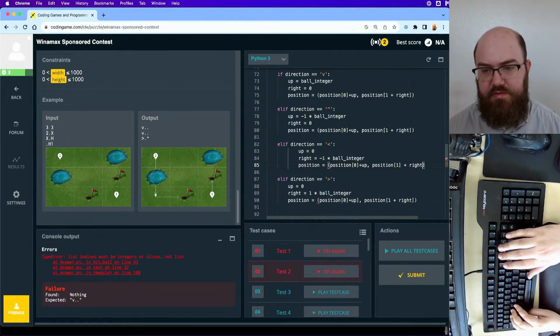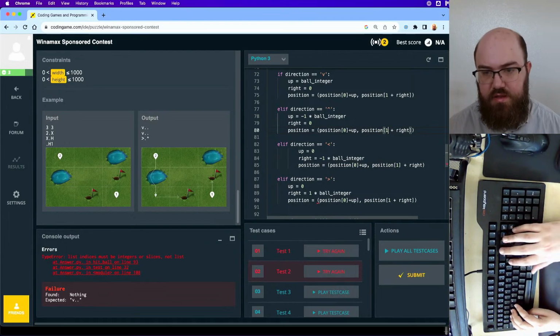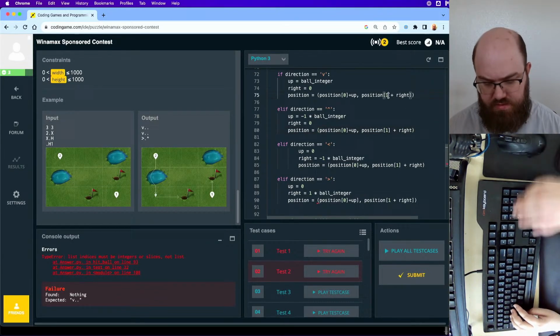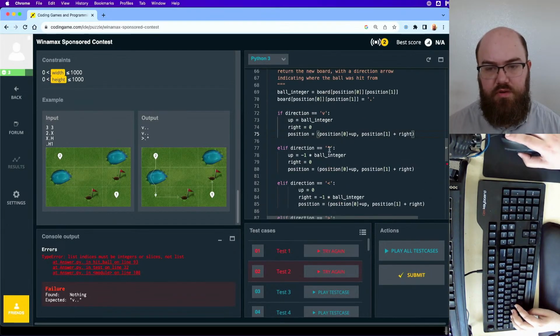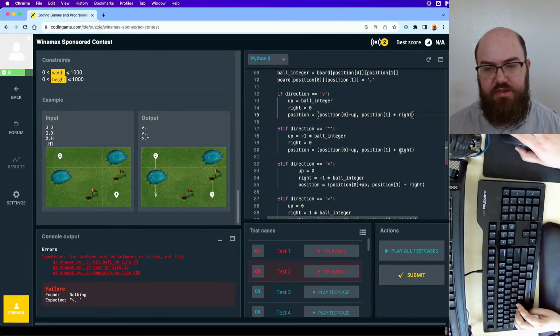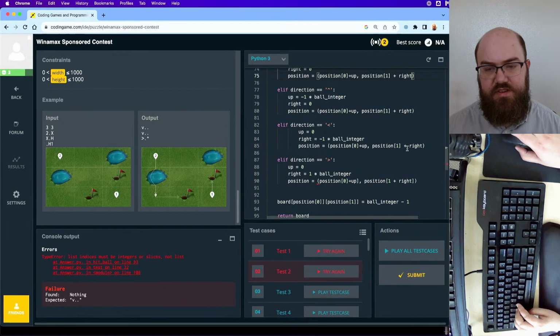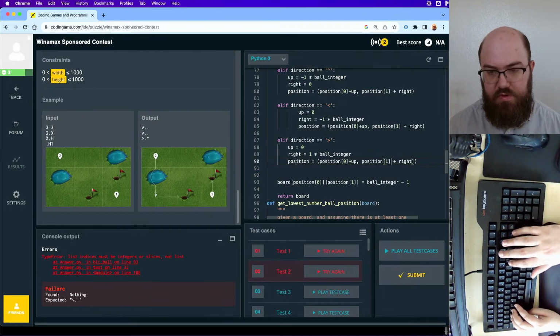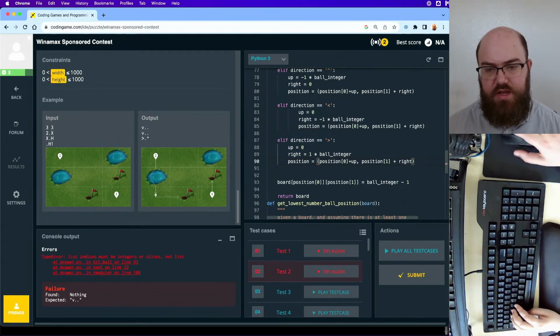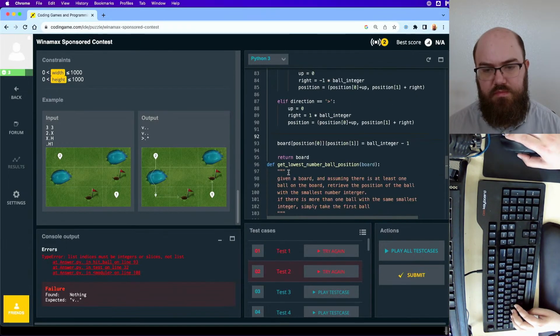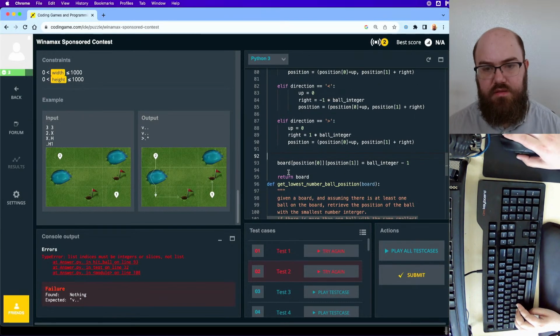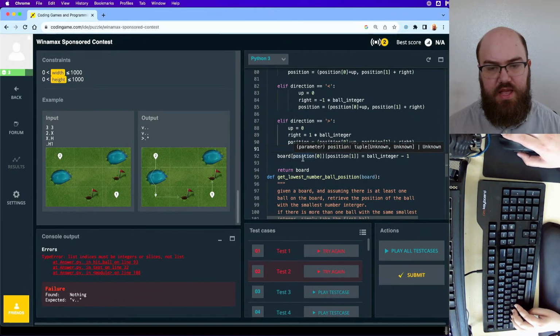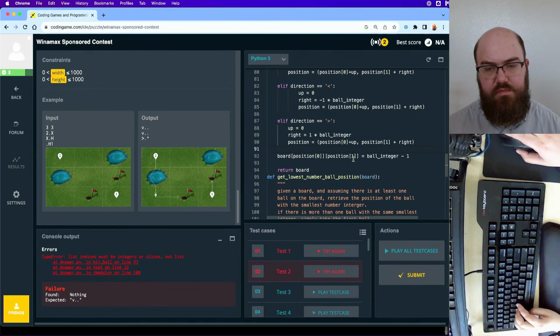Position 1. Sorry, I'm just full of mistakes here. All kinds of stuff that I need to fix. So position 0 plus up and position 1 plus right. Board at position 0, position 1 equals ball integer minus 1. Let's try that now.